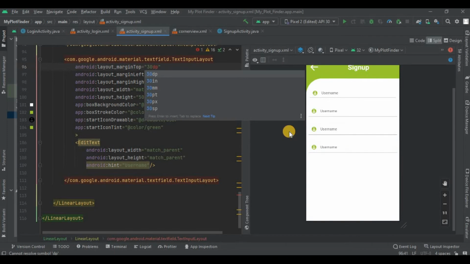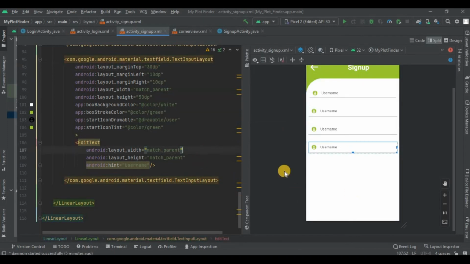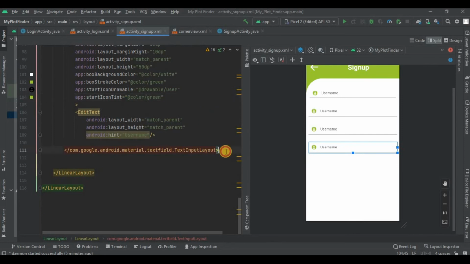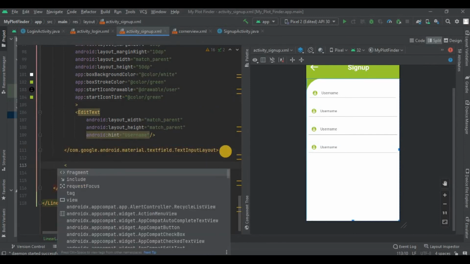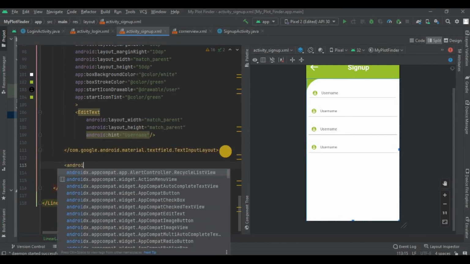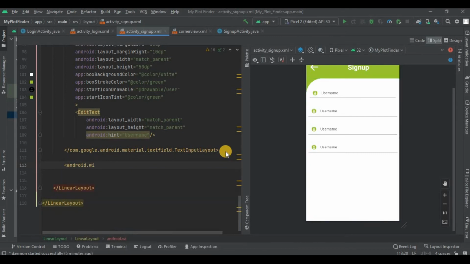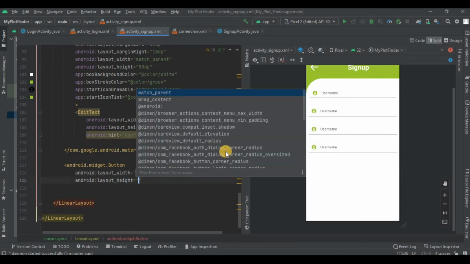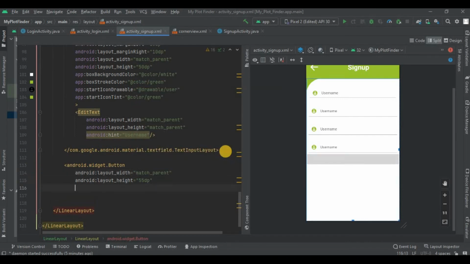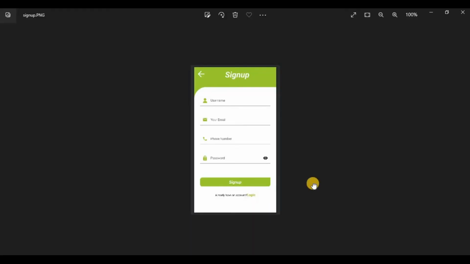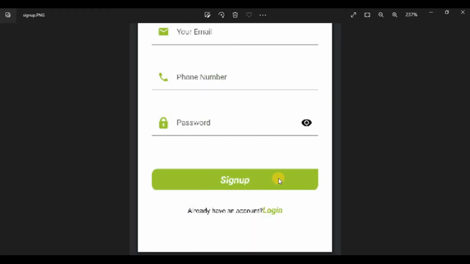So next we have to create a sign up button. For that we have to just add Android widget dot button. So width will be match parent, height will be 55 dp. So you can see in the image that the button, one corner is not rounded and the other three are rounded, so we have to create the button like this.